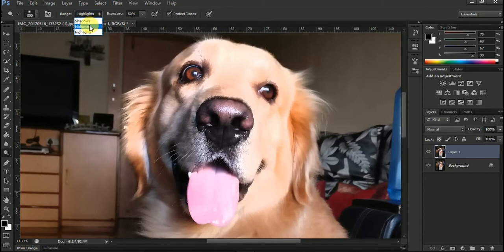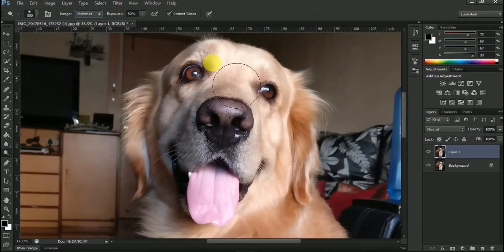The midtones, let's remove the highlight first. Now the midtones will give you a sort of balanced effect of brightness over your entire picture. Remove that. Select the highlights because I want you to see the difference in exposure.